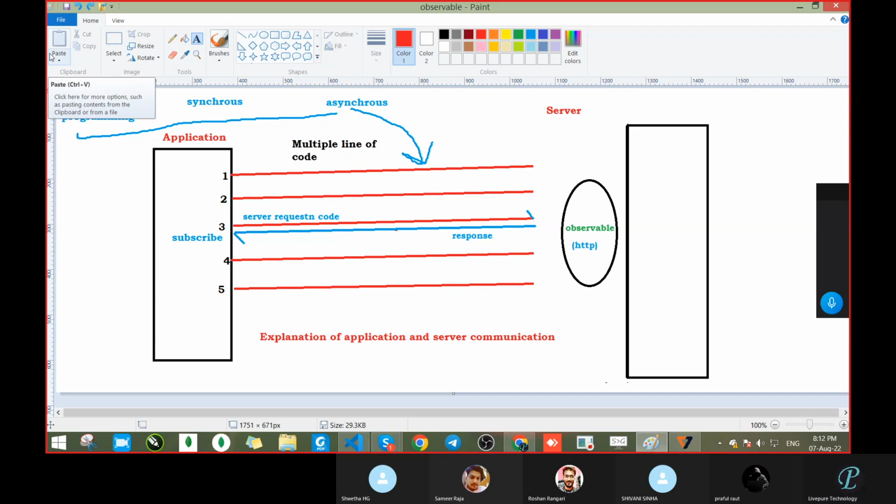Next line. We must use subscribe in the component if we want observable.